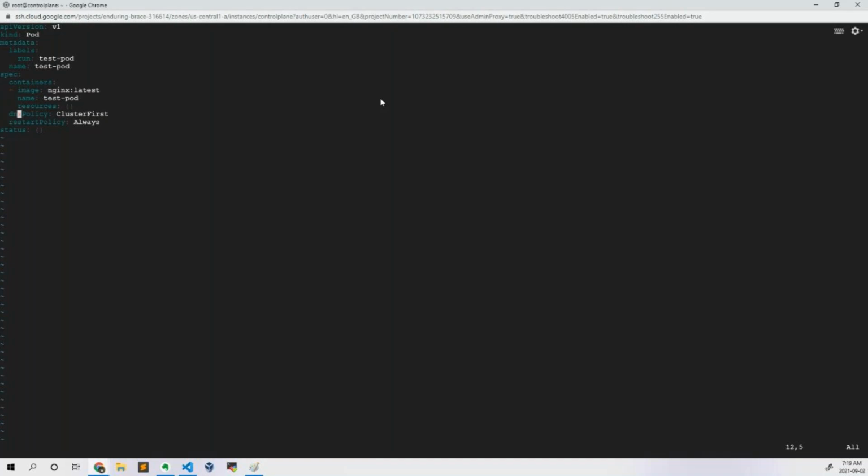DNS policy is ClusterFirst. You can think about that later. And you can see here there is a restart policy. Restart policy is Always. It means that for whatever reason, if it fails, it will try to restart it. There is one more, Never, and one more called OnFailure, which you already know about. Resources, we are not doing anything. Let's keep it empty.